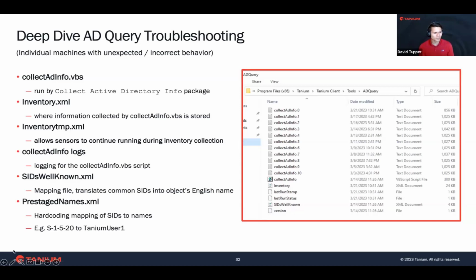This SID's well-known.xml is introduced primarily for language support. So if you have a common out-of-the-box profile that exists on all Windows endpoints, for instance, say your default local administrator, if you have that in English, French, and Dutch, that previously would come back in English, French, and Dutch as separate entities. So we introduced this to standardize everything into the English name.